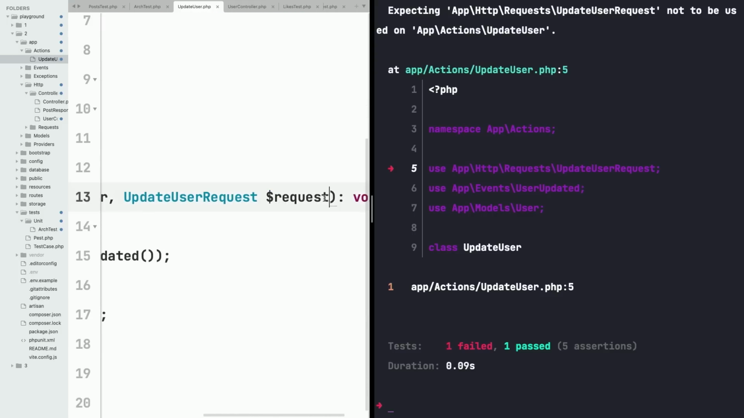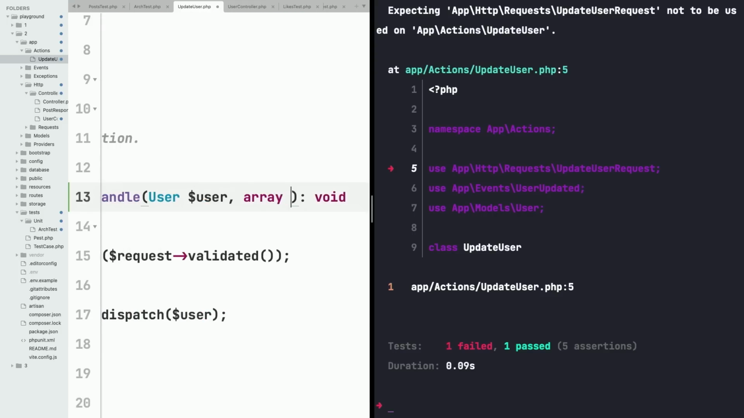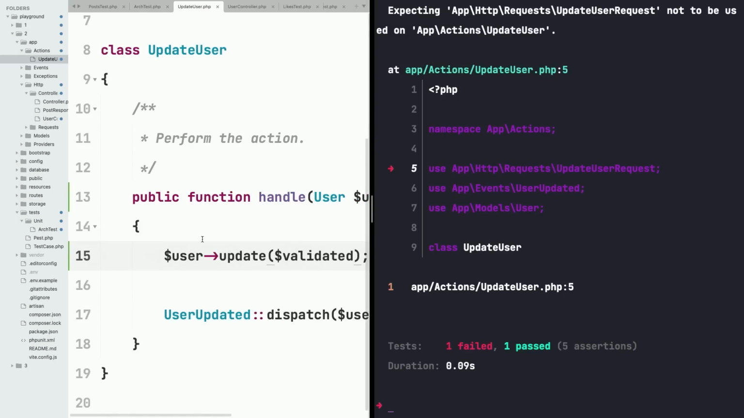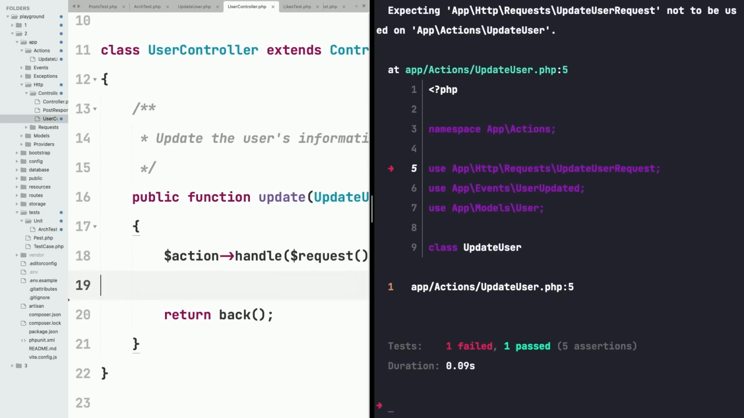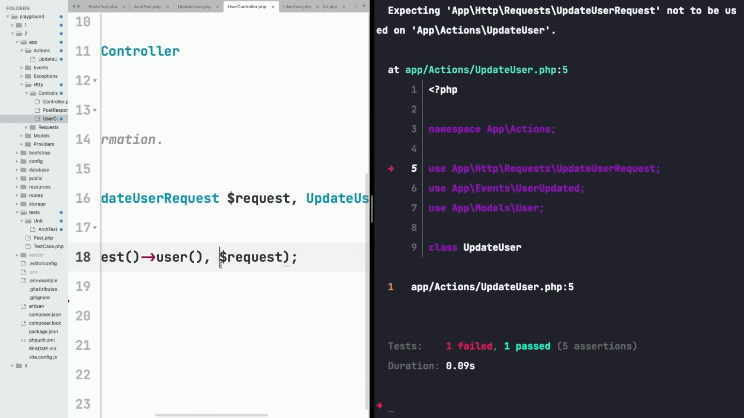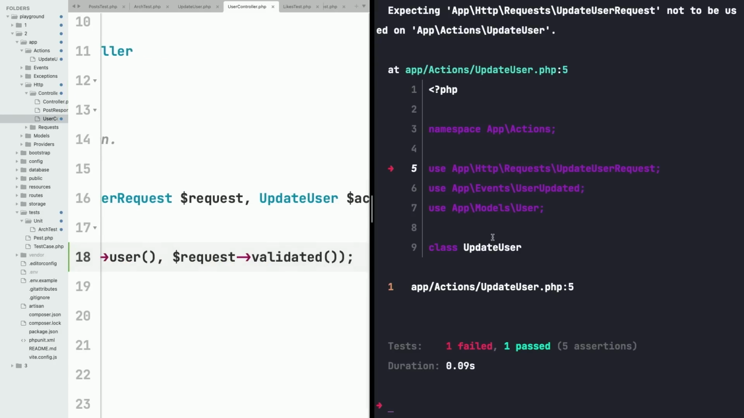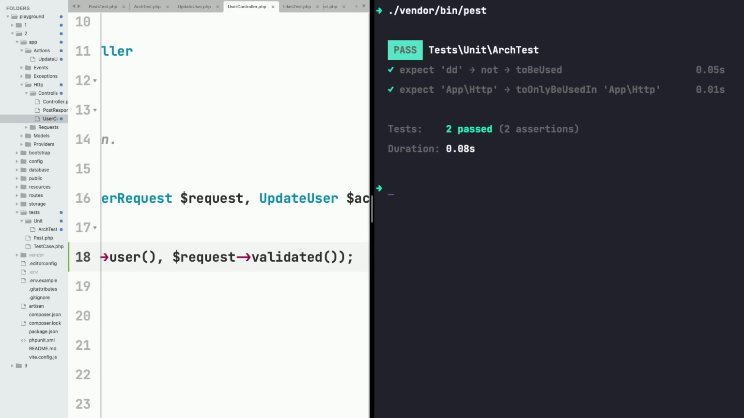Also, instead of accepting a full thing, I'm going to just accept an array of validated information. Do the same just below when I'm calling the user update. So here will be validated. And finally, within my user controller, instead of providing the full HTTP request, I'm going to provide only the validated information, okay? Clear my terminal, and here we have another passing test suite. So again, this is what we have today on Pest 2.